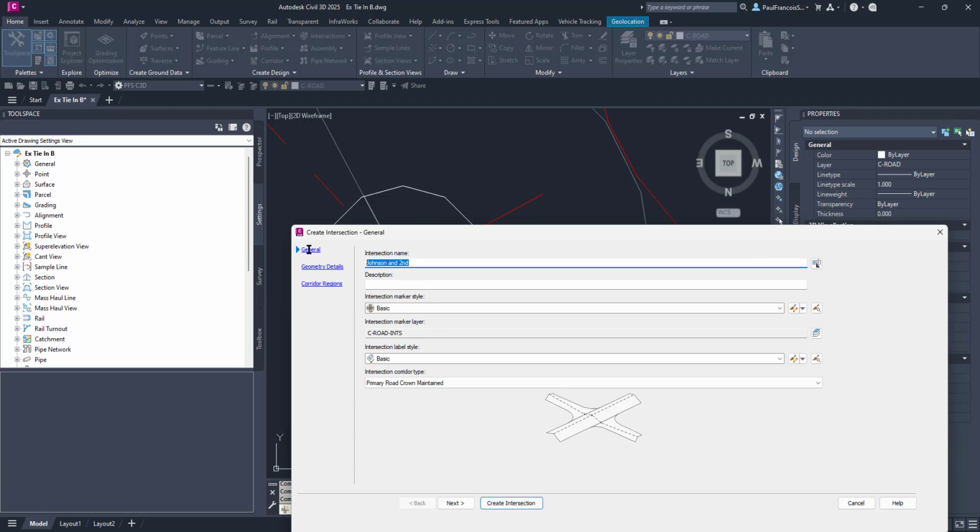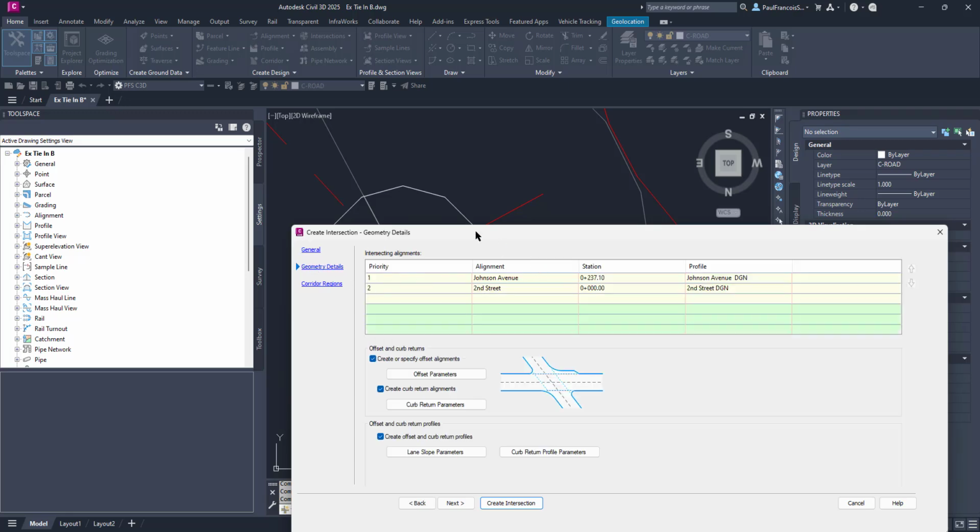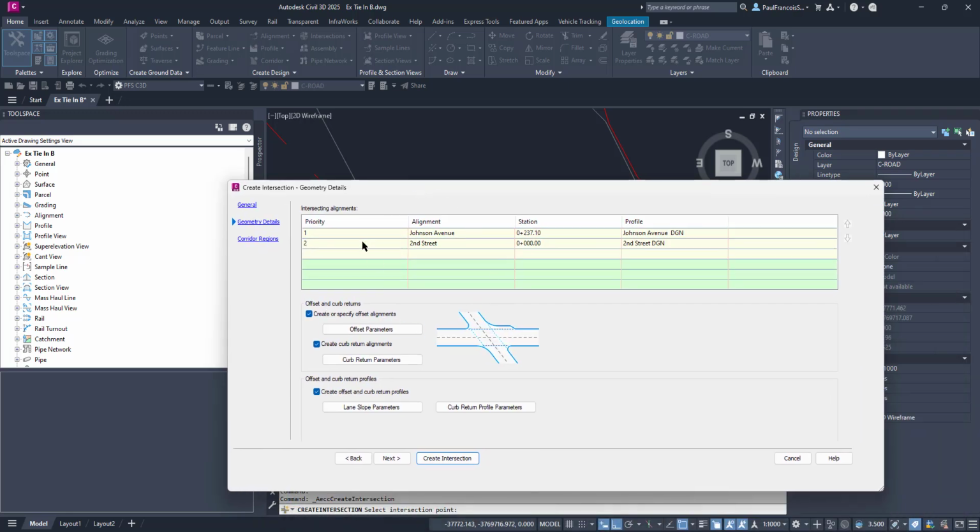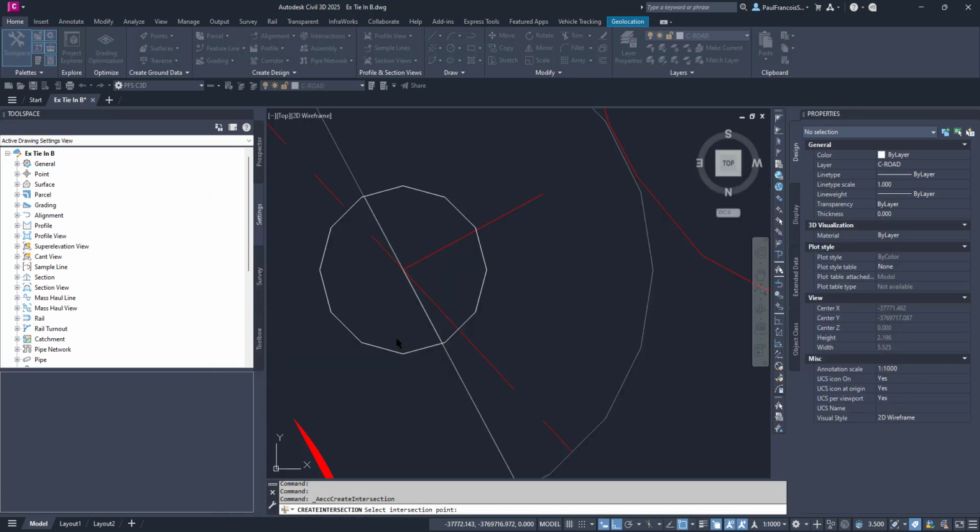And then we can give it a description: Johnson and Second T-section. It's a basic intersection marker. Primary road, crown maintained, yes. Geometry details. There we can see our alignment, our station, and our profile. Then we've got offset parameters. Let's go and have a look at those.